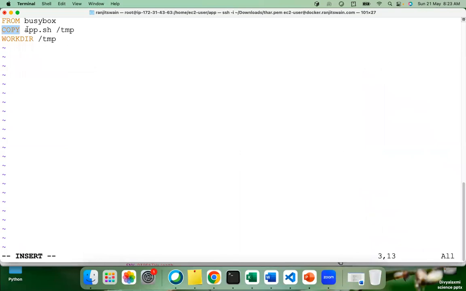I just copied one script to the tmp directory of the container, and then from there I'm giving another instruction to make this tmp directory my working directory. In the next statement, I'm going to write the instruction to execute the command: sh app.sh. So when this command is executed, it will be executed from this tmp directory, and in this tmp directory we have this app.sh file, right?